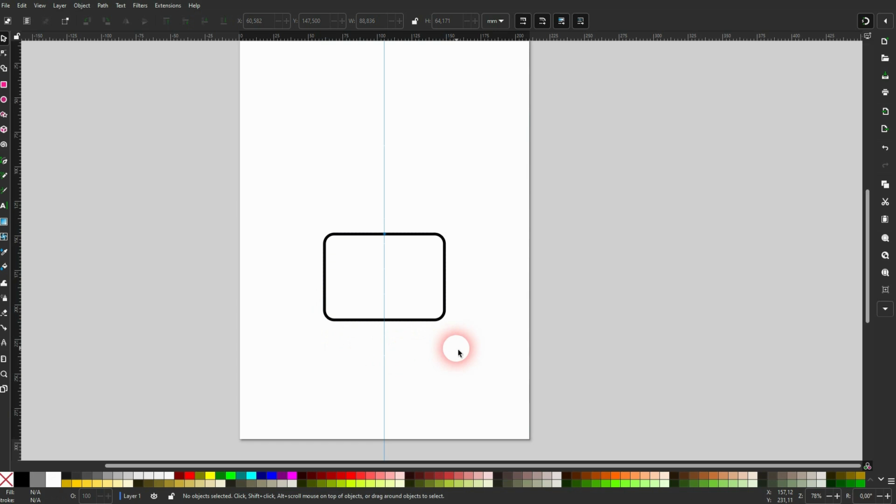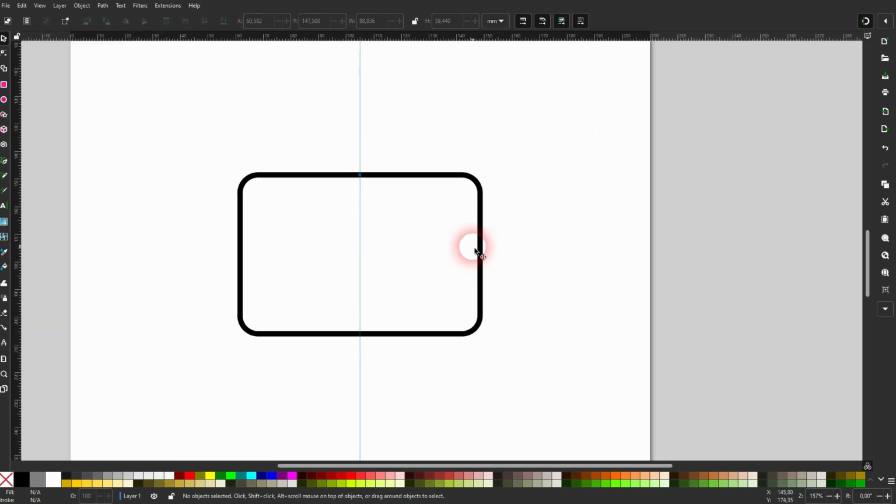And I'm going to give it a white fill and a black stroke. You can adjust the stroke by holding Shift and clicking on the color swatches. And if you release Shift and click on the color swatches, you'll adjust the fill. So white fill, black stroke.